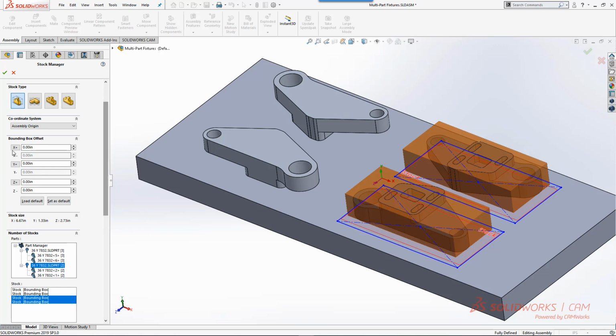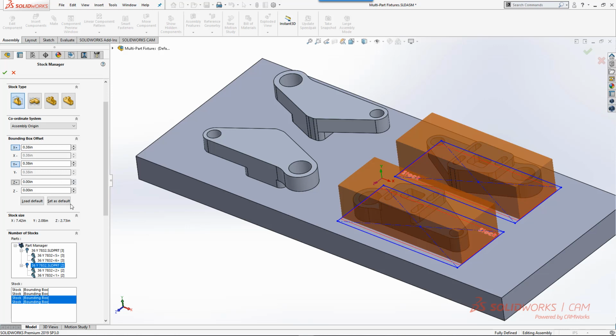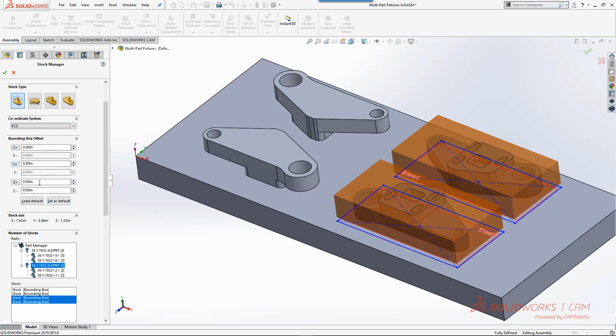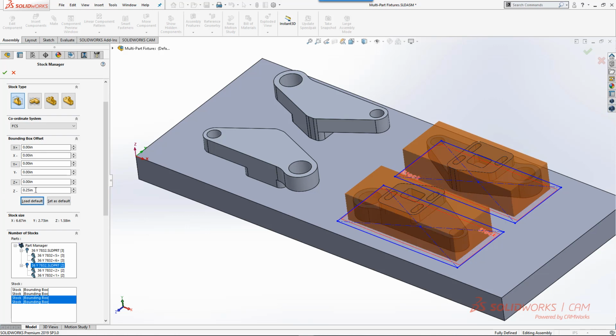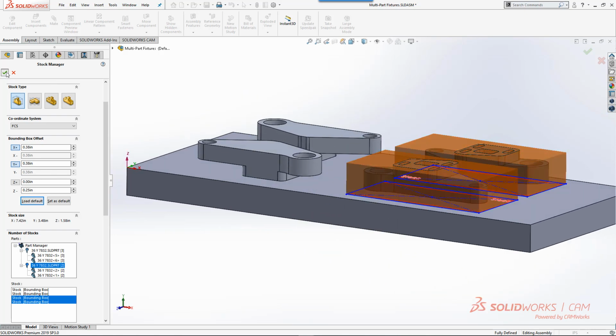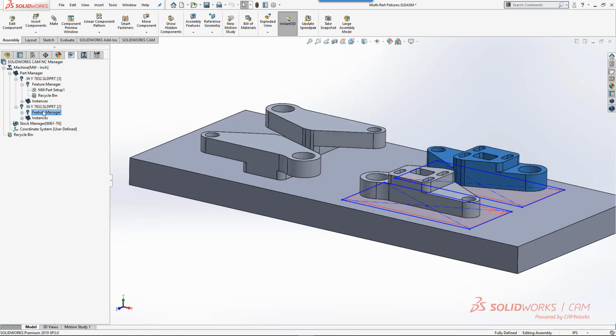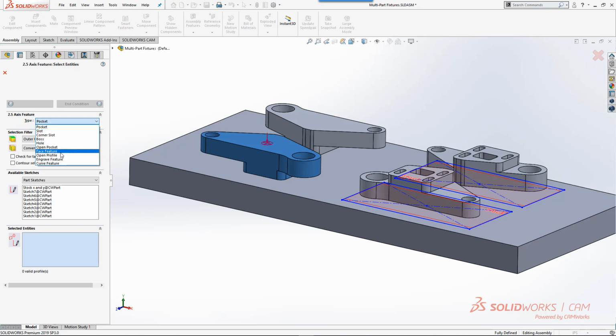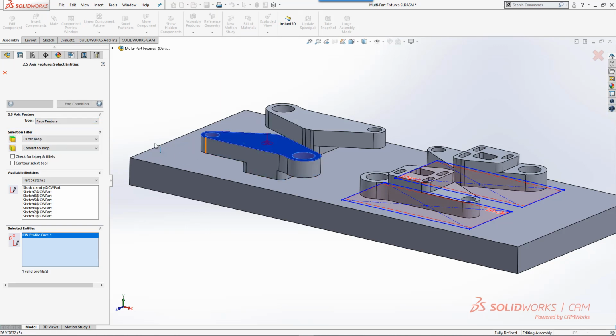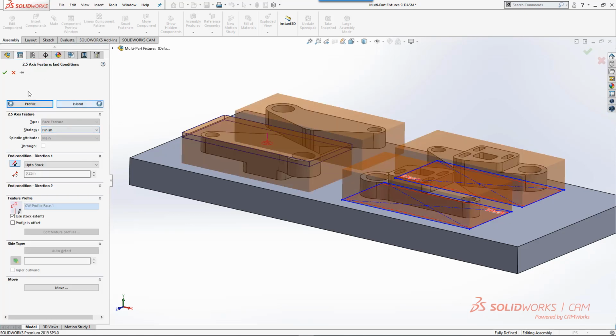So if I pick these two and make a change, you can now see that that stock is set that direction. So if I look at my stock manager, everything is the way I want, but now I'm behaving with two different components. So if I come over to this part and I have my mill part set up, I can do a 2.5 axis feature for facing and just face off the back of that part. And because I'm using mirrors here, it'll automatically add it to both.